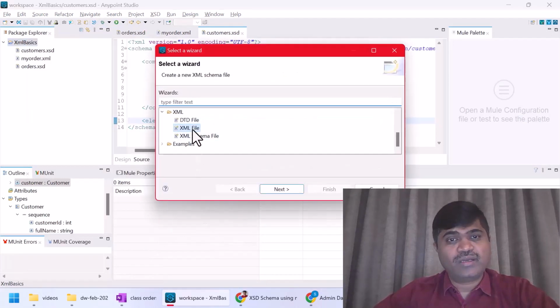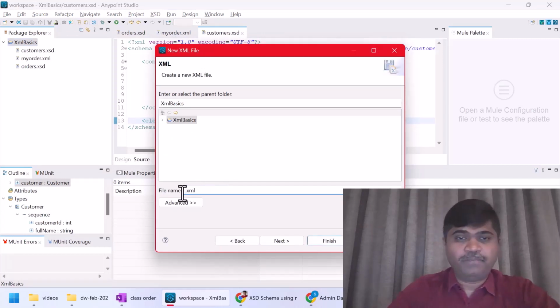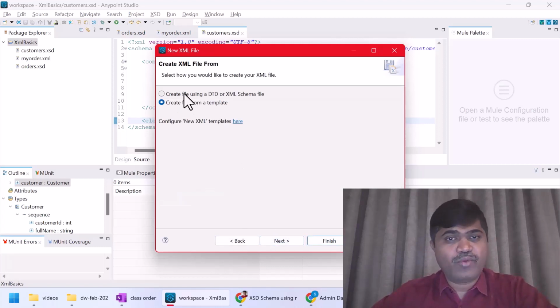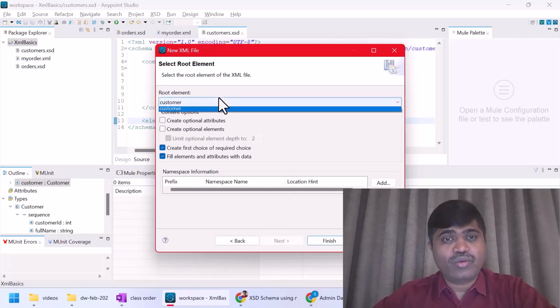Now, the other XML file. I will write the file name as my customer.xml. Next, I want to use the existing schema customer.xsd. Root tag I want as customer, and of course it is using the namespaces. Finish.